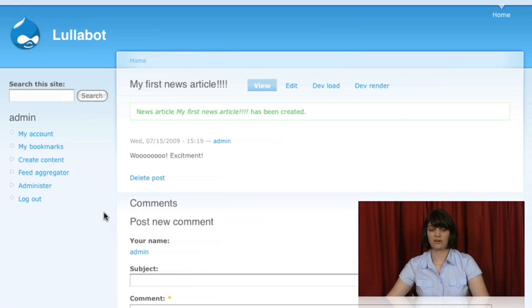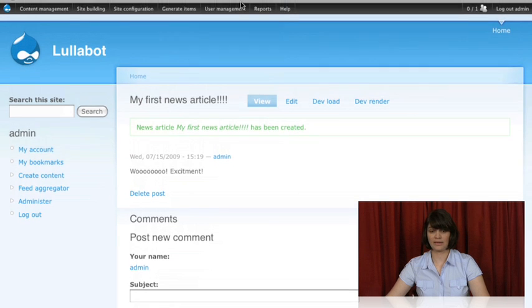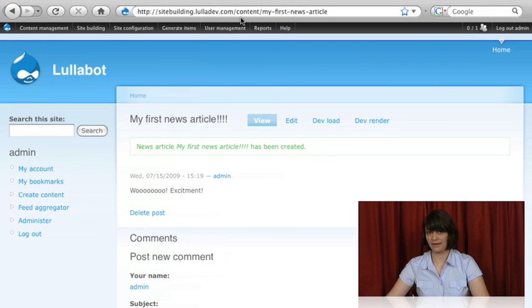So I have my article created. Another thing to look at up in the URL: since we have path auto enabled and we have that alias thing going, we actually have a nice pretty little URL up here rather than just some random node numbers. So that is my news article. We have the news article content type created now.